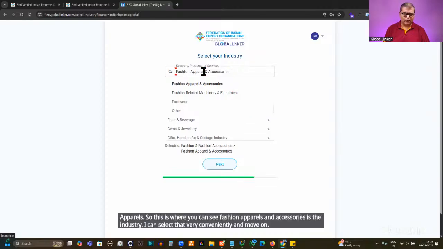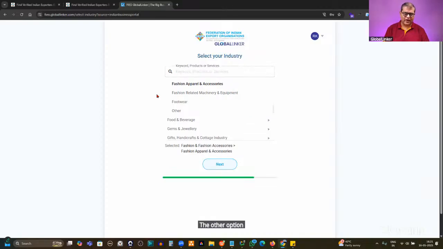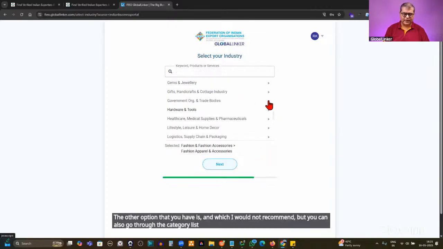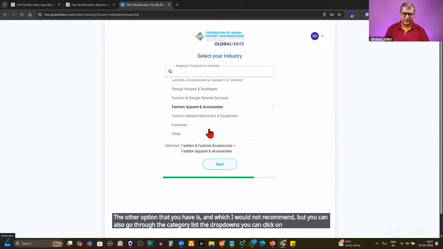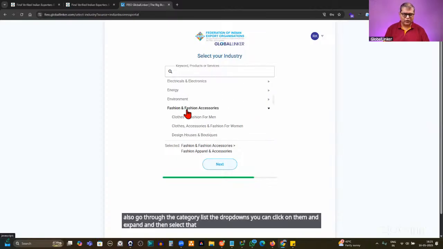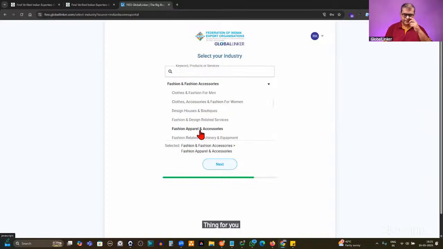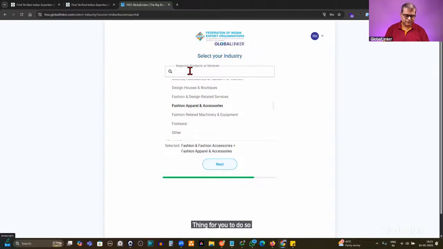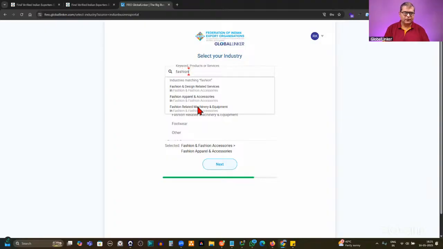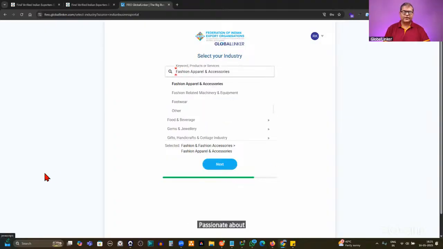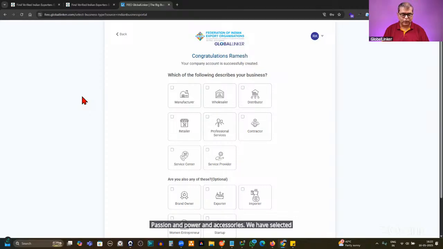The other option that you have, which I would not recommend, is that you can also go through the category list, the drop downs. You can click on them and expand and then select that. I would not recommend it because typing is more convenient. So fashion apparel and accessories. We have selected that, and then we are moving to the next screen.